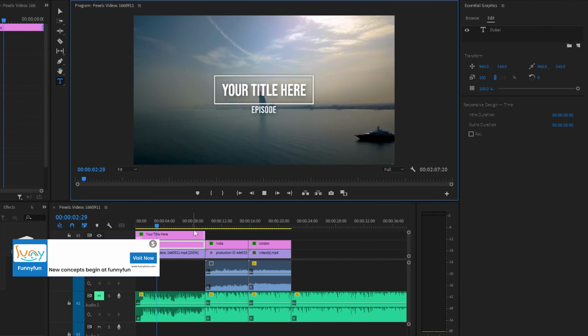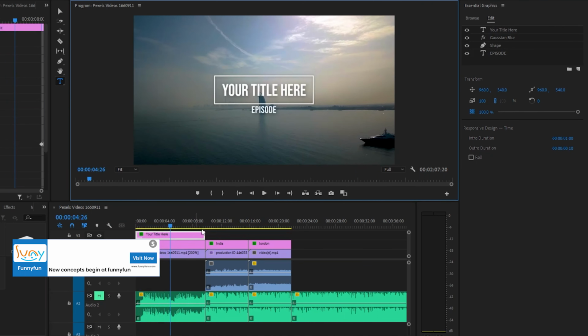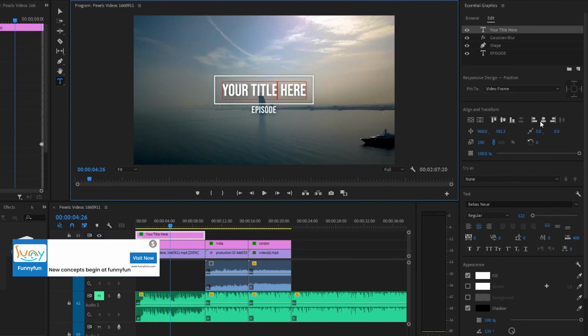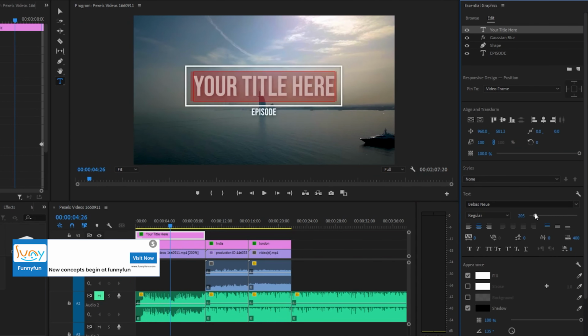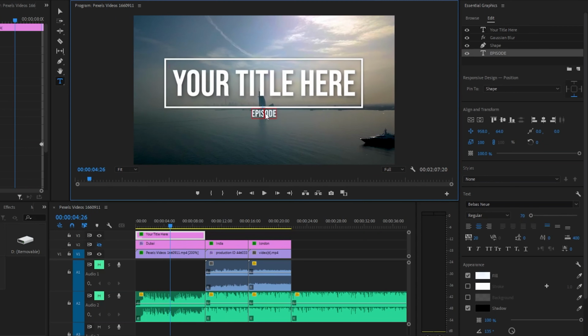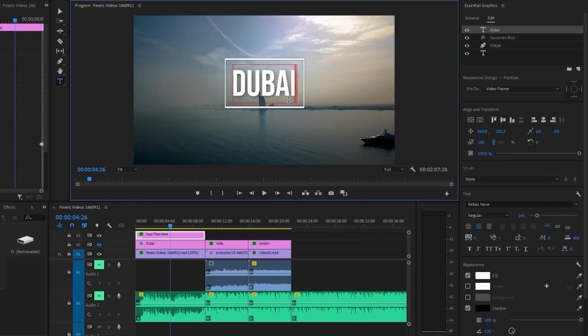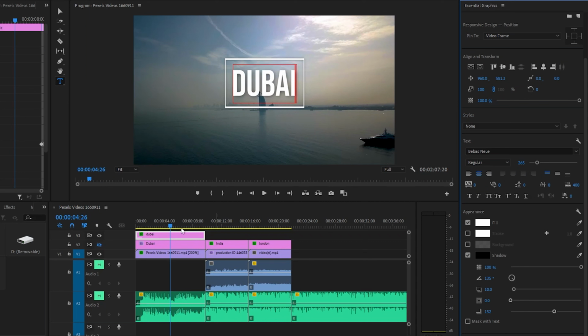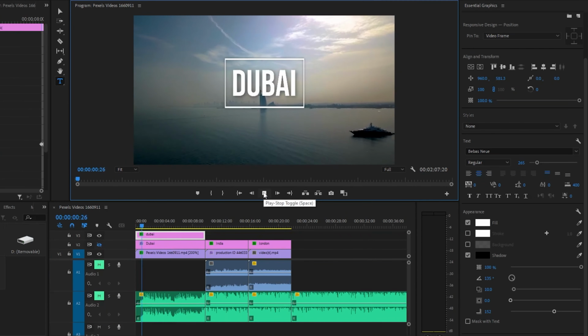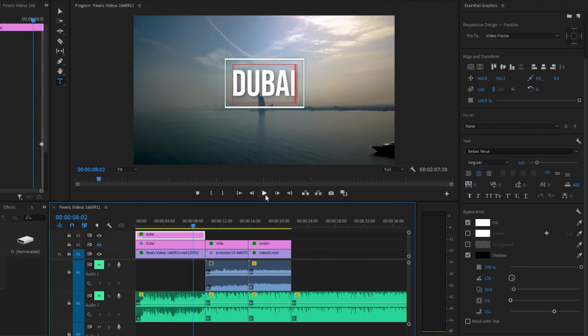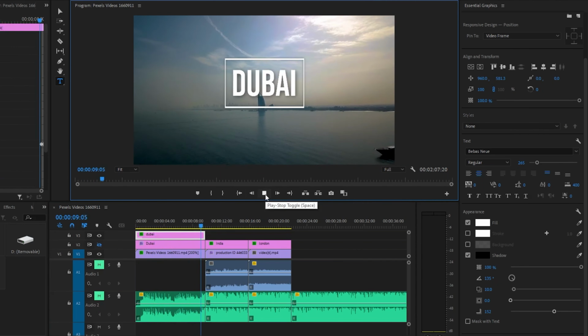If you want to increase or decrease the scale of the title, then you can just select the text first. After that, you can increase or decrease the scale of the title by simply dragging this. You can just delete the word episode written on this. And let me change the text to Dubai. This title is already in the center, and this is how you can use any animated text, and you can make an animated title very fast like this. And at the end of the clip, the title will also disappear.